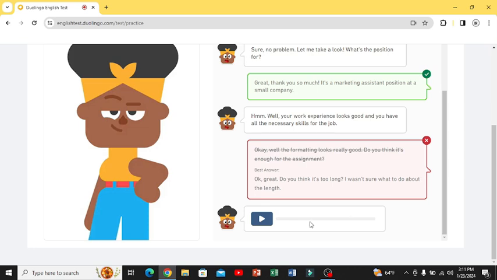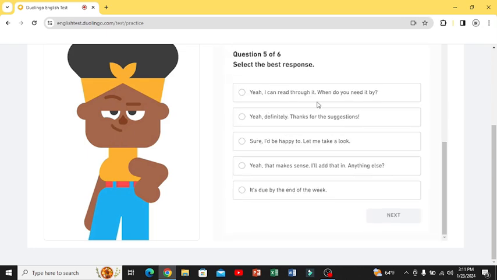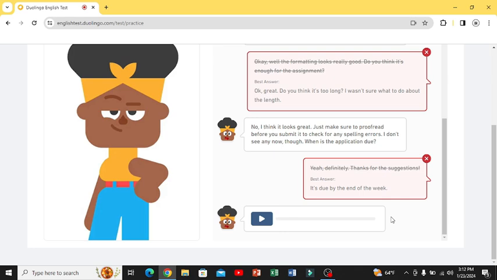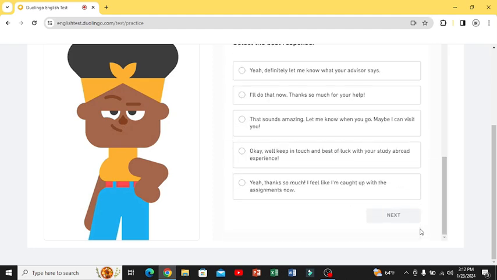Okay, great. Do you think it is too long? I wasn't sure. What about the length? No, I think it looks great. Just make sure to proofread before you submit it to check for any spelling errors. I don't see any now though. When is the application due? Yeah, I can read through it. When do you need it by? Yeah, definitely. Thanks for the suggestion. Sure, I'd be happy. Yeah, that makes sense. And anything else? It is due to by the end of the week. Definitely, it is due by the end of the week. Okay, I think your application is in good shape. Just read through it one more time, but it looks ready to me otherwise. Yeah, definitely. Let me know what your advisor says. I will do that now. Thanks so much for the help. That sounds amazing. Let me know when you go. And okay, broad experience.